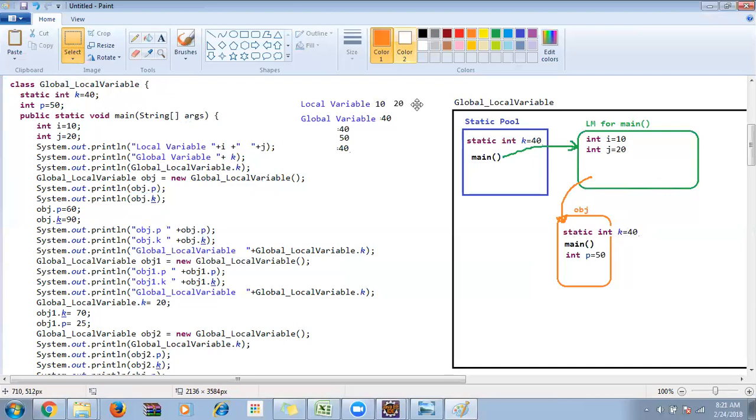Now next, hi Sagar, you there? Yeah, Murli. Yes, Sagar. Now can you tell me what will happen next? So we have printed the values. Next, obj.p equal to 60. Now what will happen? So it will reinitialize to 60. Correct. So it goes to the obj. What is the p value? That is 50. It will be reinitialized with 60.